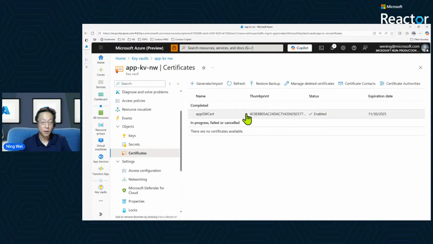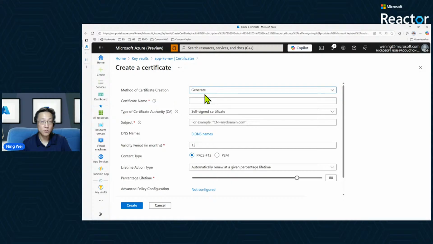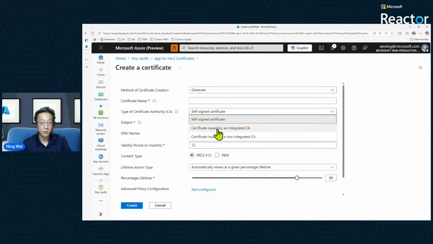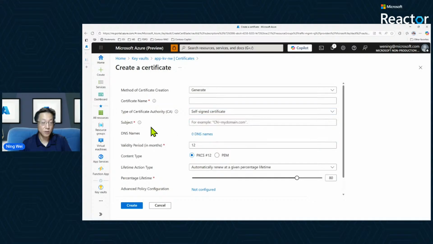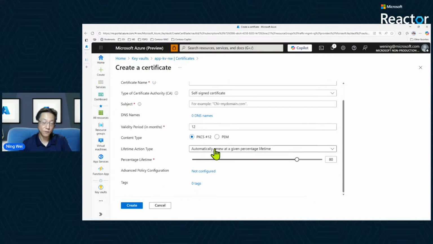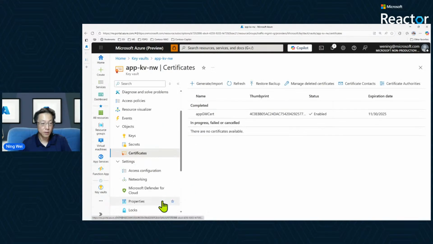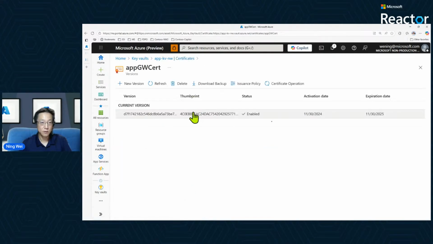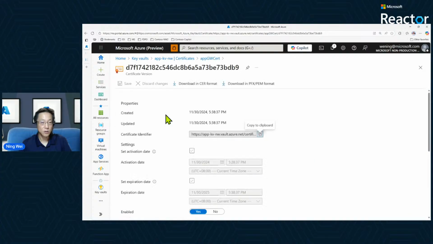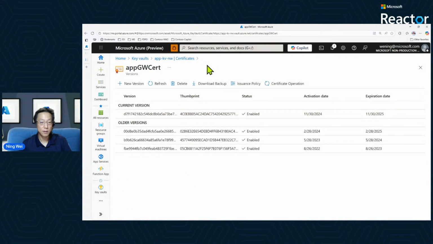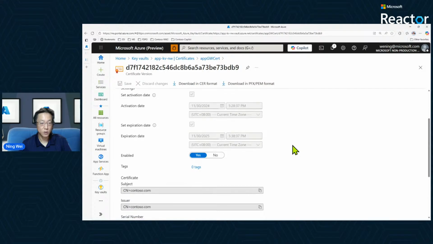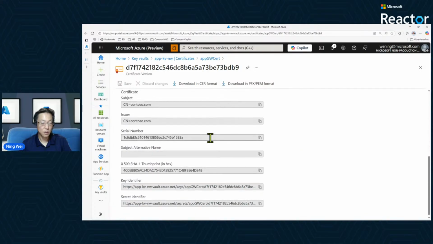Okay, so back to here. If you want to create a certificate, you need to provide the CA, certificate authority, the subject, DNS name, and content type. Just fill in all this, and you'll get certificates here. For example, I've got a certificate over here, and the current versions. You notice that there are multiple versions, so it has auto-renewed the certificate multiple times. Currently we're looking at this particular version, and these are the certificate information.